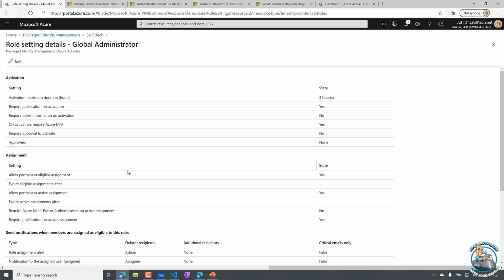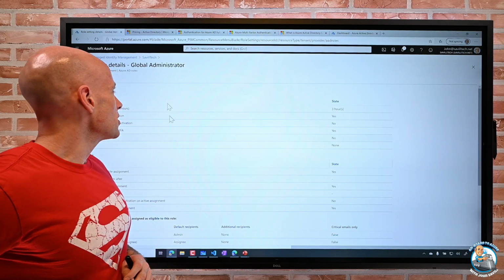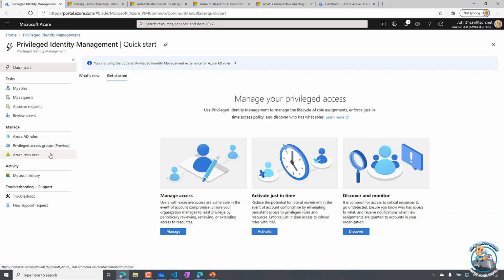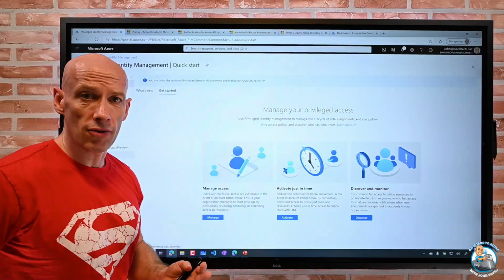I can also do assignments. Assignments say, hey, it's just going to be active as of now. So I can do that for Azure AD roles. I can also do it for Azure resources at a subscription or resource group level as well.